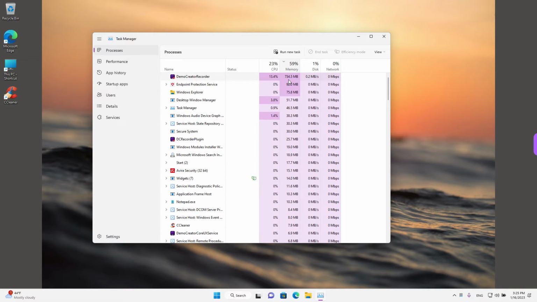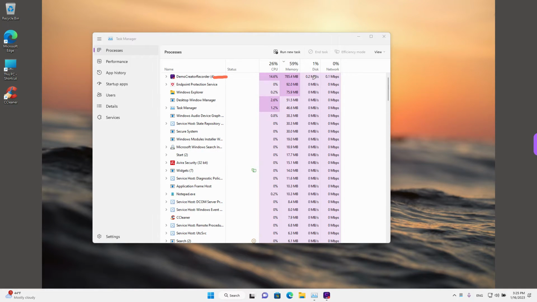For example, we have our program that we use to record these videos at the top, which is using a lot of memory, but we can't really do anything about this. The next one is the Endpoint Protection Service from Windows, which uses only 92 megabytes. So on our device at the moment there's nothing wrong, but you may see apps that you don't know or don't use actively that use up a lot of resources here, and if you do find them, you can just uninstall them. We'll show you how to do that later.